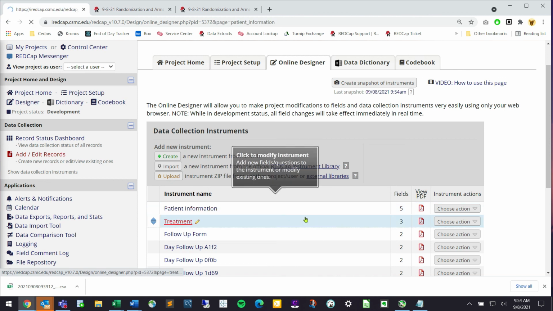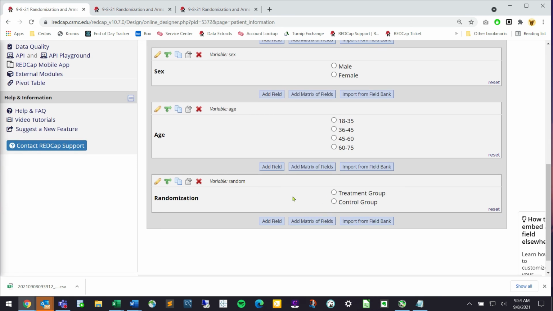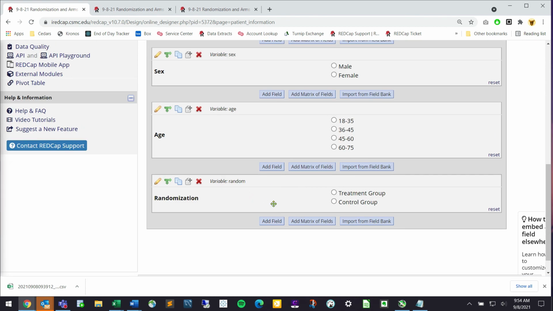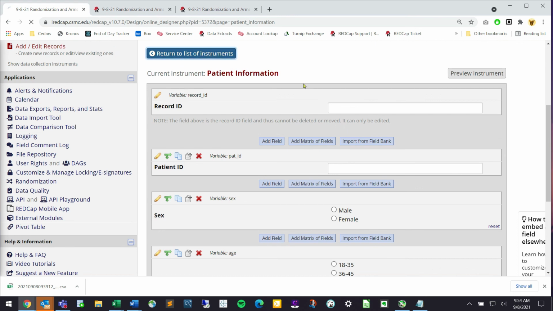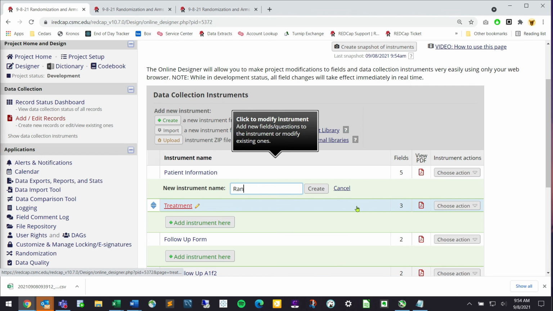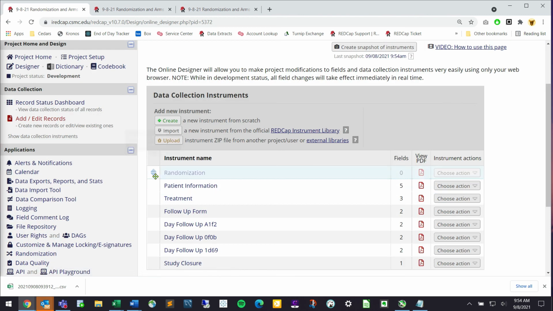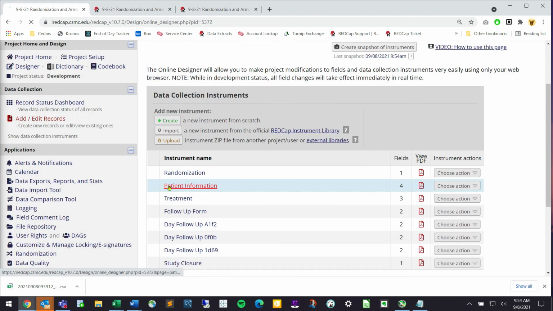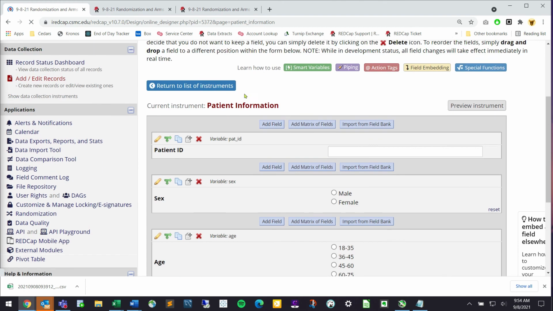So yeah, we have our randomization right now in the same form as the patient ID, the sex, age, and the randomization. So anyone who's filling out this form can see what group they're randomized into. If I wanted to blind this from my staff, I could make a separate form called randomization. And then I can take that randomization question and move it off of the patient information form.